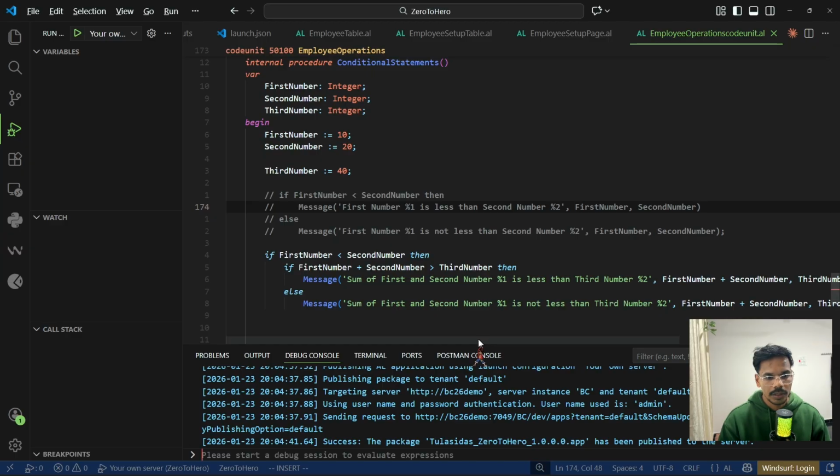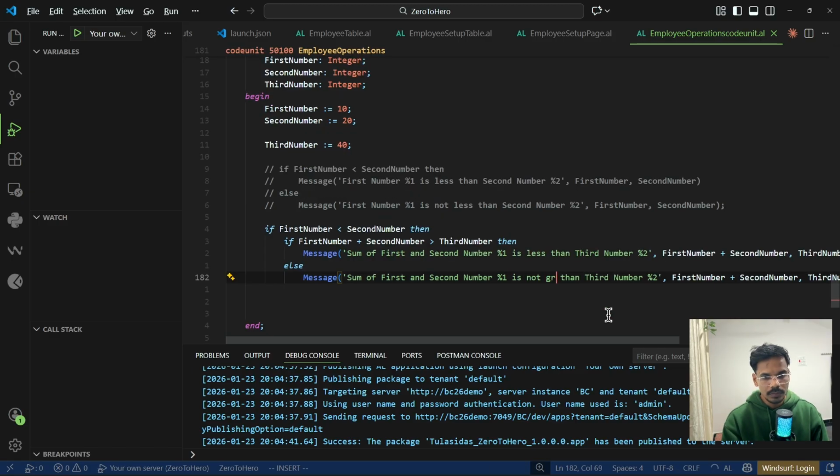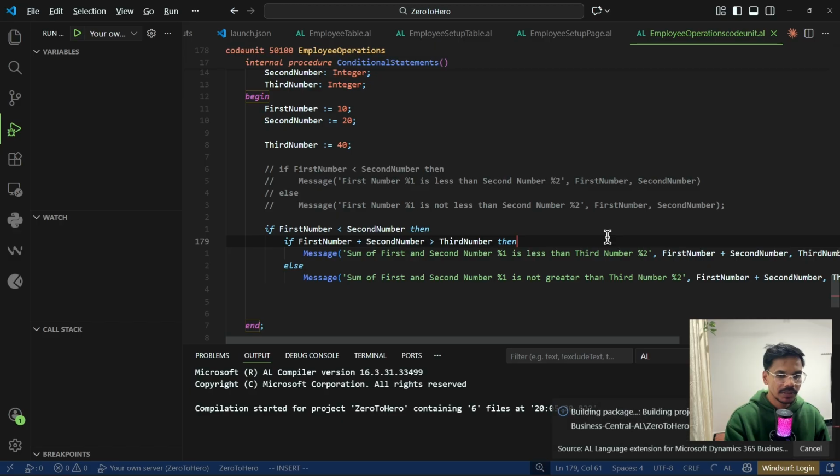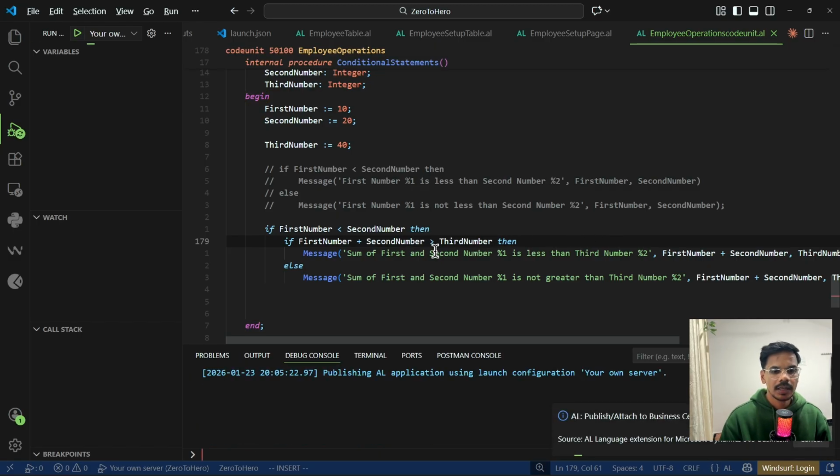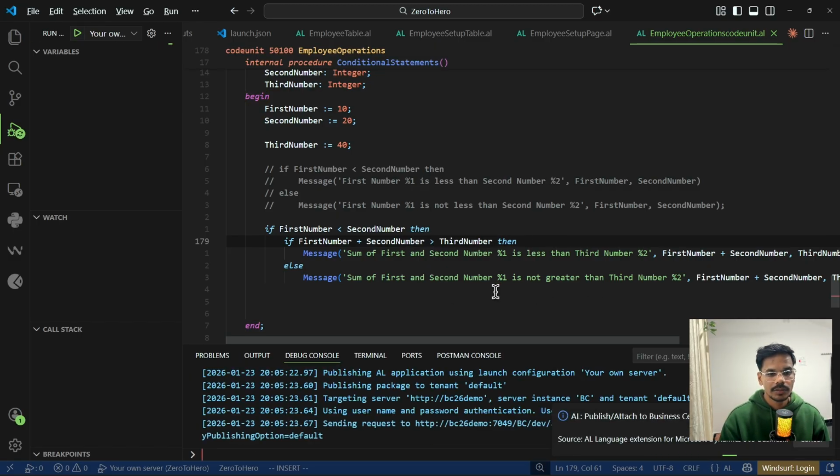Okay, let me go in here, sum of first number, and it is actually going to print this one, but we have the same message. So what I can do now is change it to sum of first number and second number is actually not greater than third number. So let me actually publish this, because we are doing the greater than, I did not actually change the message. It was pointing to the previous message.